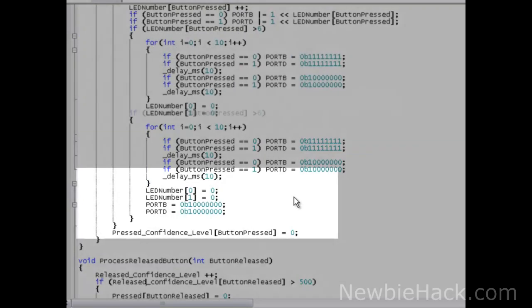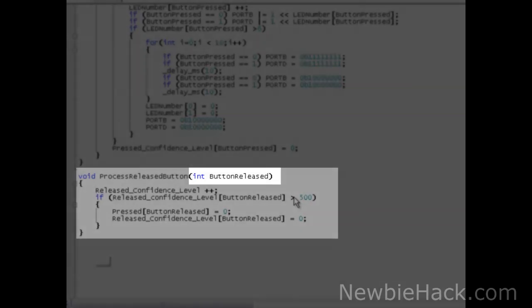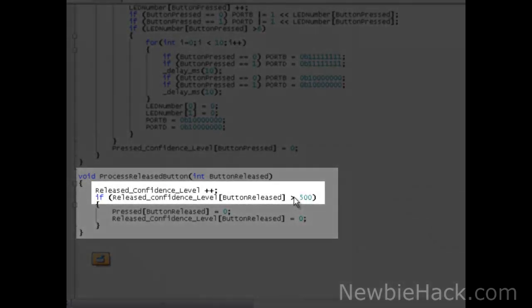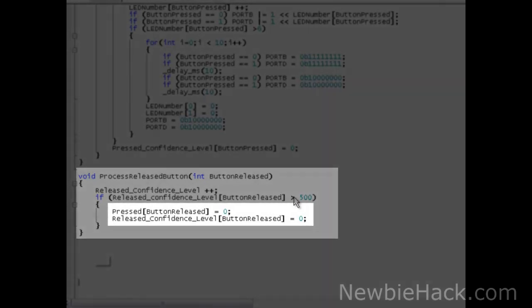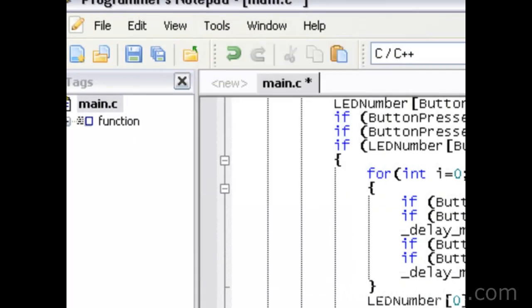And then what we did is we created what is a process released button block of code that can be called, and the variable can be passed in, and we have the release confidence level incremented. We have the threshold here, as we did in the other portion of the program, and then if it was an actual release, if it had more than 500 good samples of zeros, then we go ahead and make pressed button release 0, and the confidence level does go back down to 0, as it did to the other one. I didn't explain that. So now the program should run. We'll go ahead and do a make and see if we have no errors. Make all.